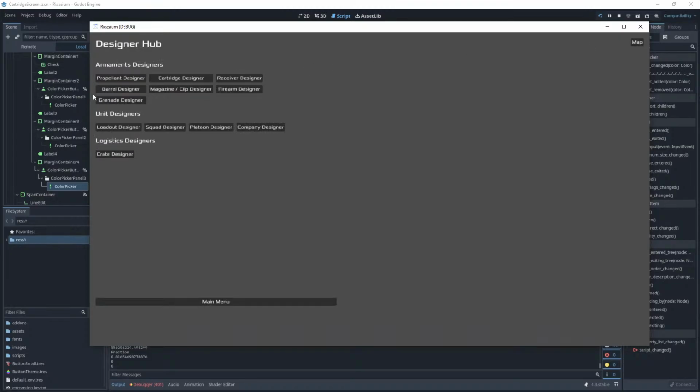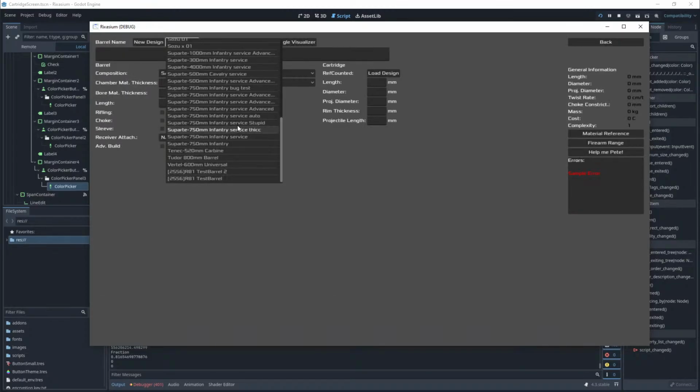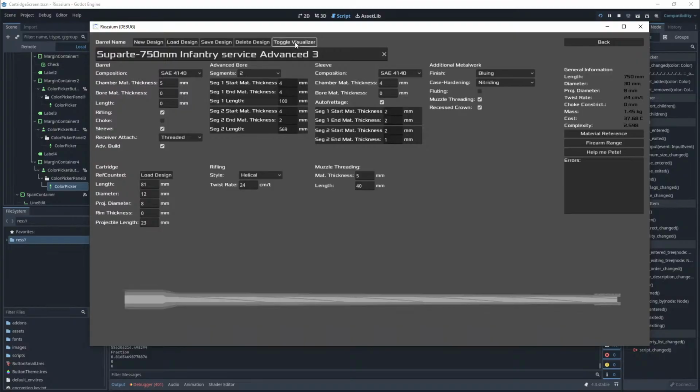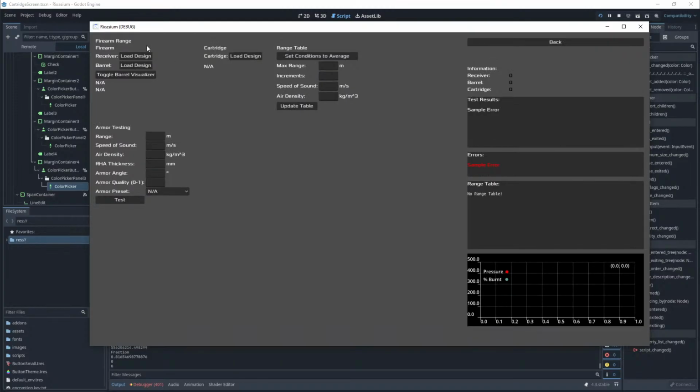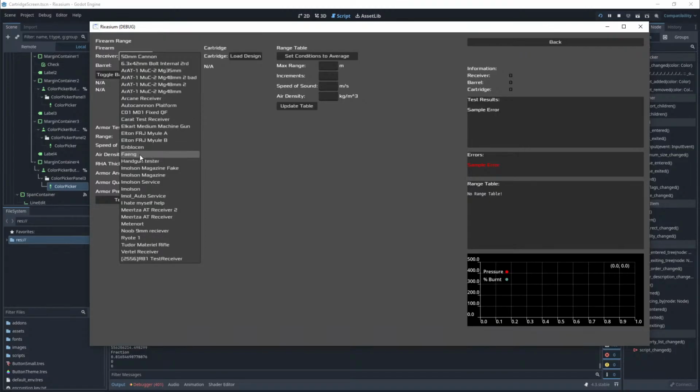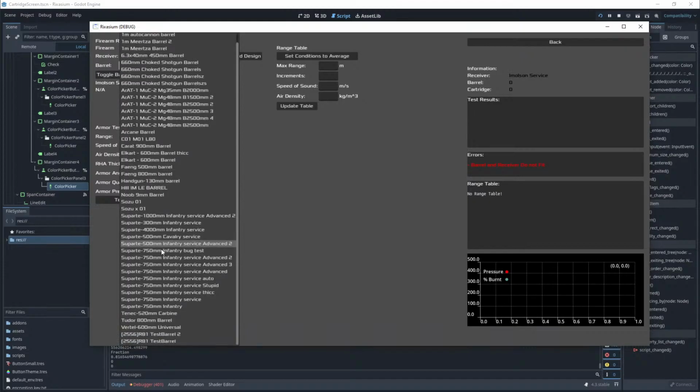Yeah, here you have a bunch of different designers, for example, the barrel. Wow, and you have this nice little visualizer here. It will be more accessible for people who don't care about some of the complexity, but for right now, the main target is people who do enjoy complexity, as you can see. If you like charts, if you like physics, if you like engineering, this is the game for you.